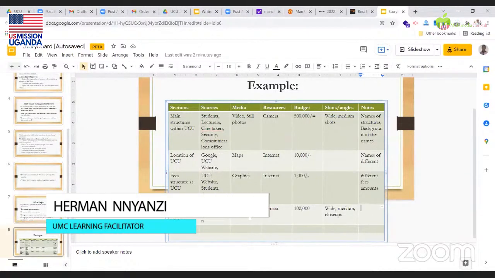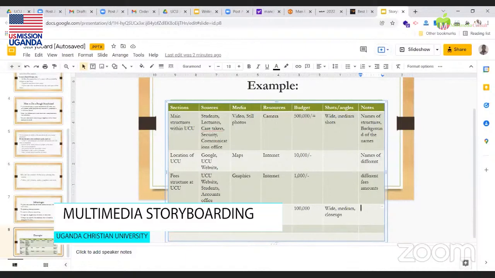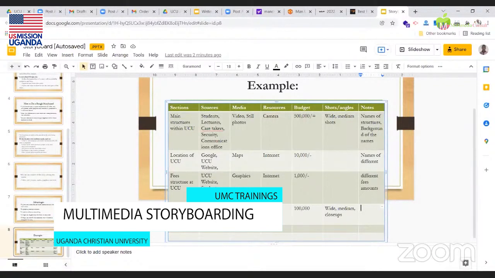Any other question? Okay, so as we wind up, let's plan to come up with a multimedia storyboard for our stories.